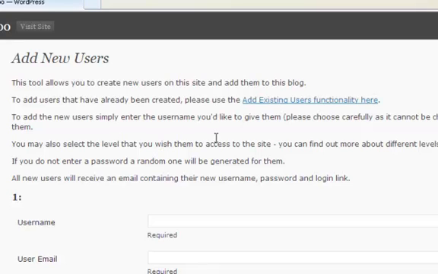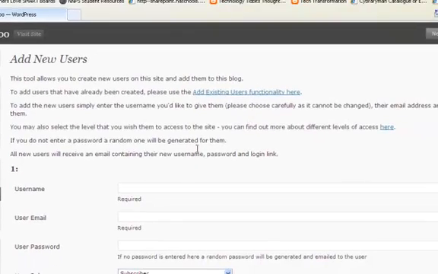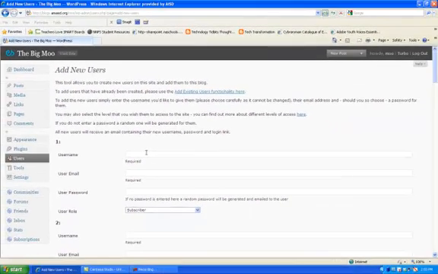So you have some instruction here to add users that have already been created, and at this point you don't have any, so we're not going to worry about that part. To add new users, simply enter the username you'd like to give them, and it warns you, please choose carefully as it cannot be changed. When they post on the blog, it's going to include their name, so make sure that you consider this as you're adding their names.